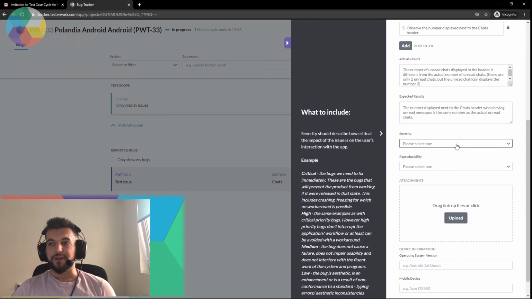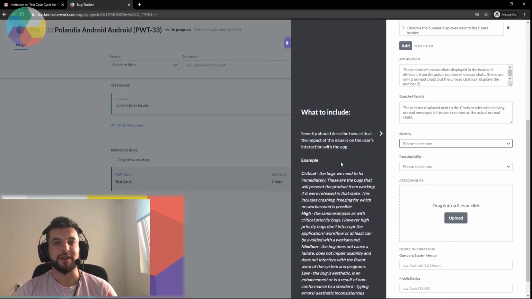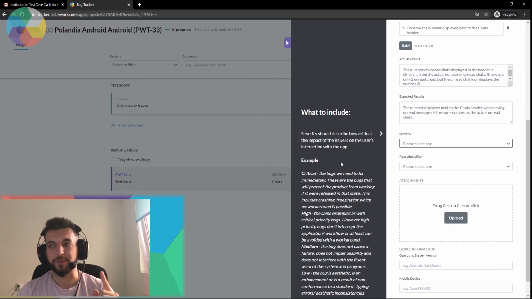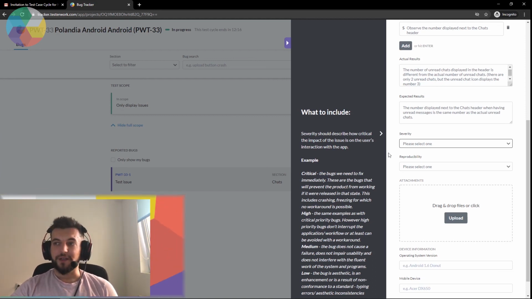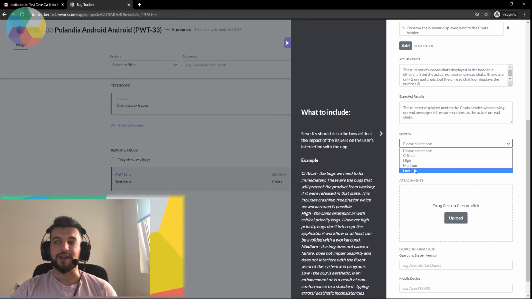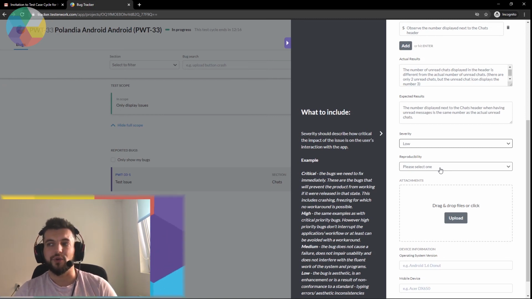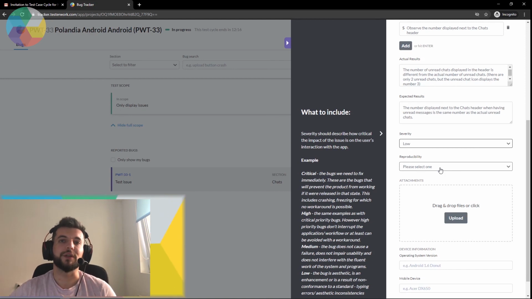The severity is also explained over here on the left, and we also have a video on the different severities that you can select when reporting a bug. So if you haven't done that yet, please go check it out for more explanations on each of them. For my issue specifically, I am going to select low because this is just a display issue. And honestly, you may not even encounter it if you don't have multiple chats going at once.